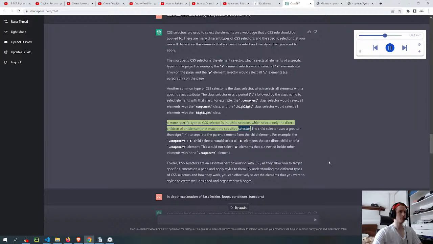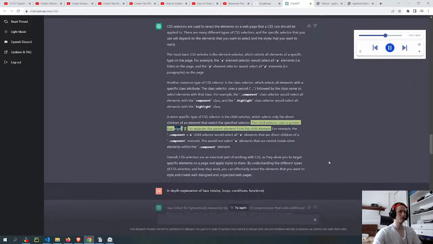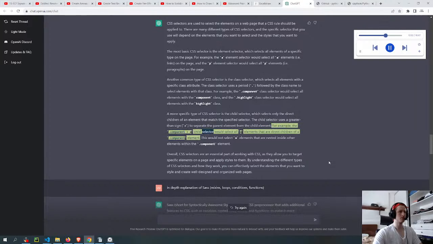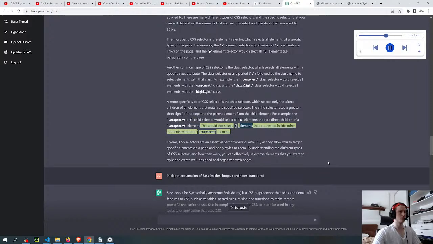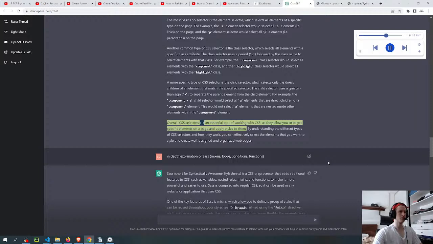A more specific type of CSS selector is the child selector, which selects only the direct children of an element that match the specified selector. The child selector uses a greater than sign to separate the parent element from the child element. For example, the .component > a child selector would select all a elements that are direct children of a .component element. This would not select the a elements that are nested inside other elements within the .component element.